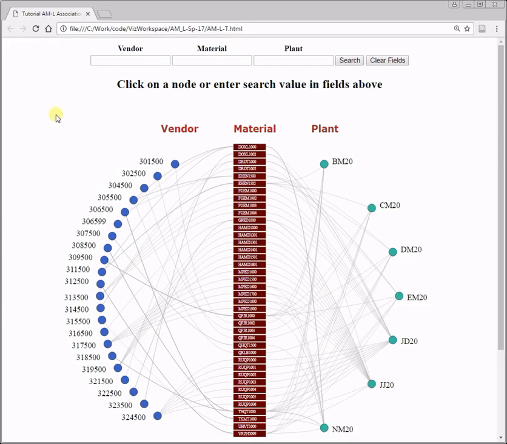In this tutorial, I will demonstrate the association map, or AML interface, which is an interactive visualization highlighting connections between three different entities: vendors, materials, and plants. Right now you see the visualization displayed in a browser window. It consists of the circular area displaying items as nodes, circular nodes for vendors and plants on the right hand side, and the materials in the middle.